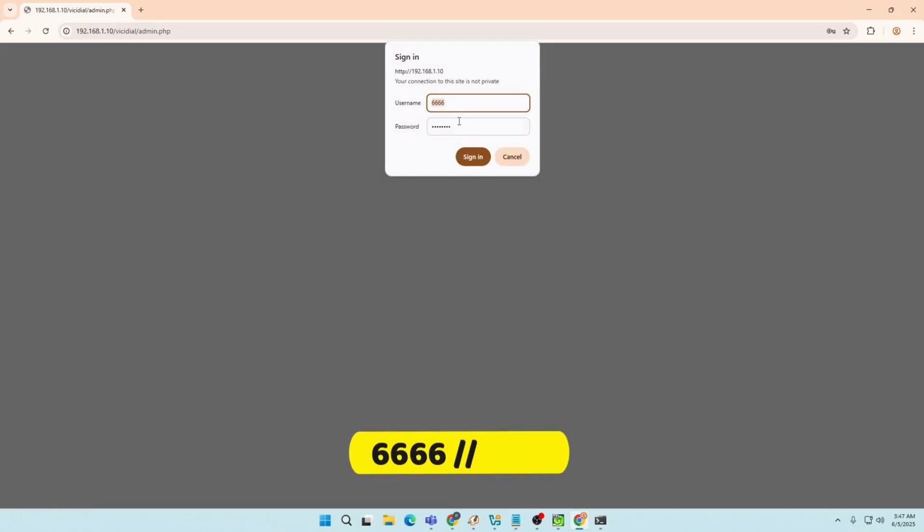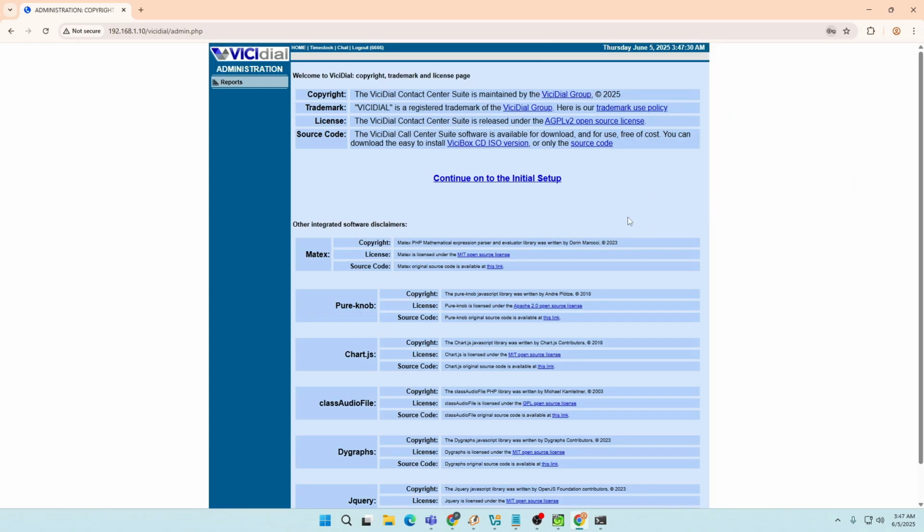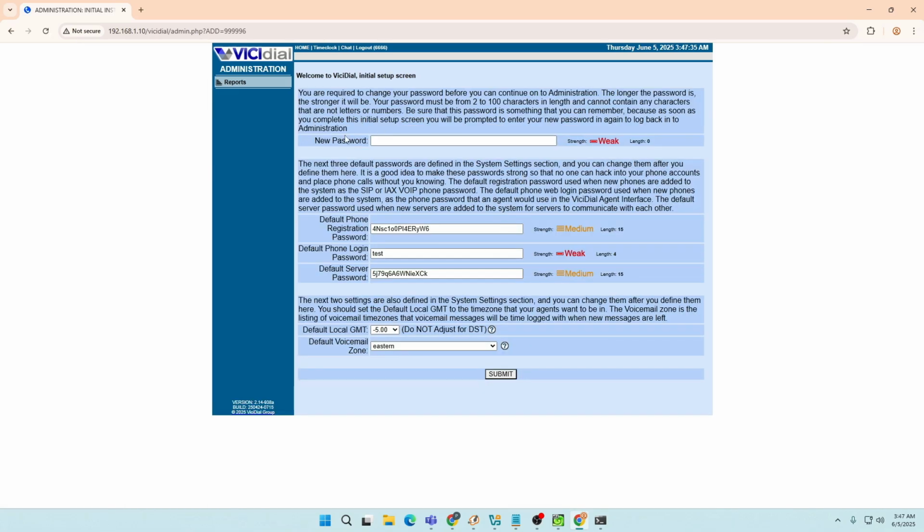So let's log in. The default user will be 6666 and the password will be 1234. Now the first thing, it will ask you to continue with the initial setup. Over here it's going to ask you to change the password for the 666 user. So use a good password over here. For now I'm going to use a simplistic one. This is the default phone registration password, which means when you create a phone, the default password will be this. So make sure you use a strong password over here.